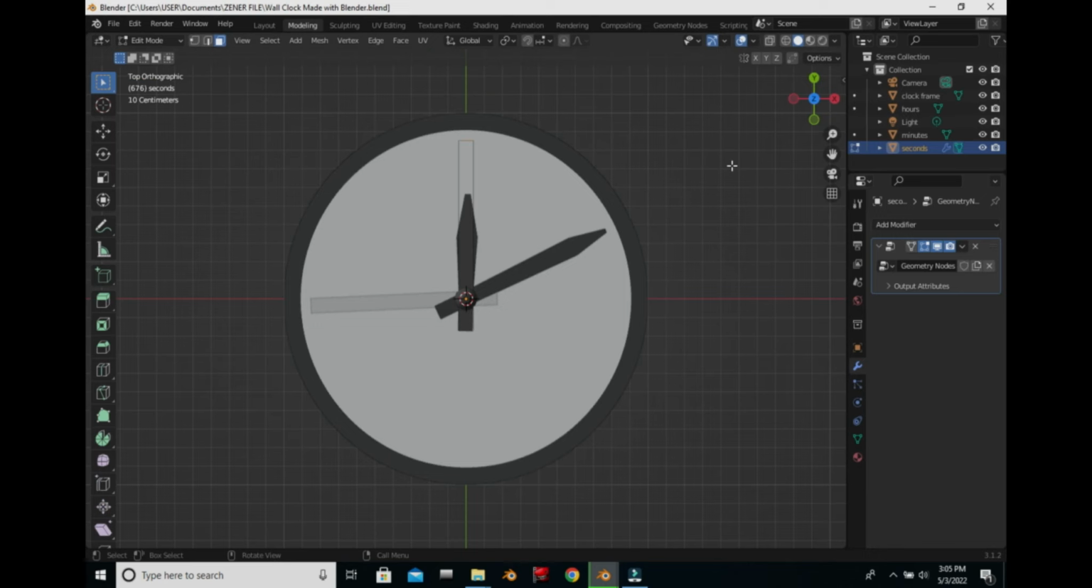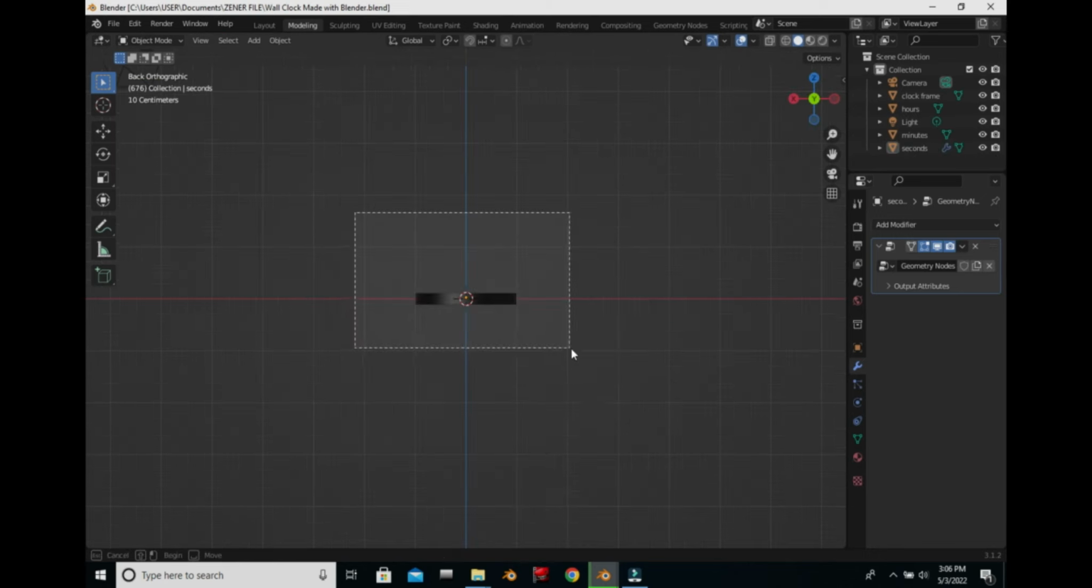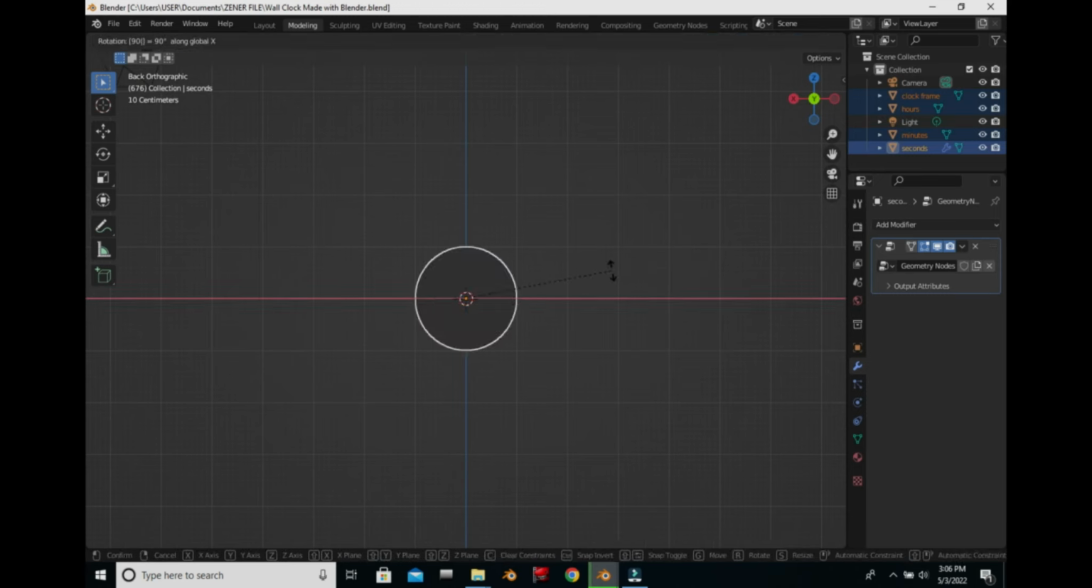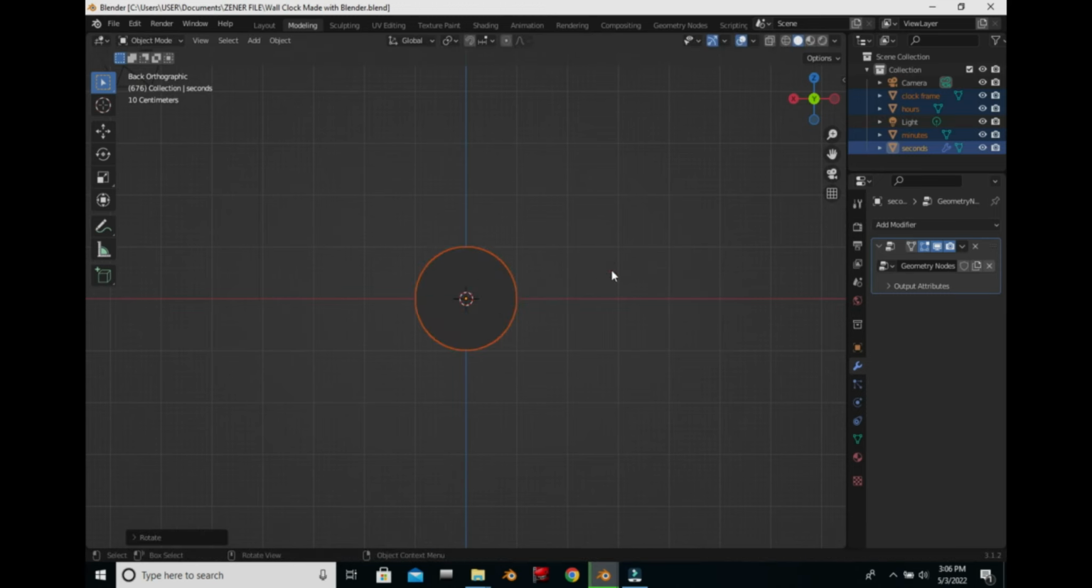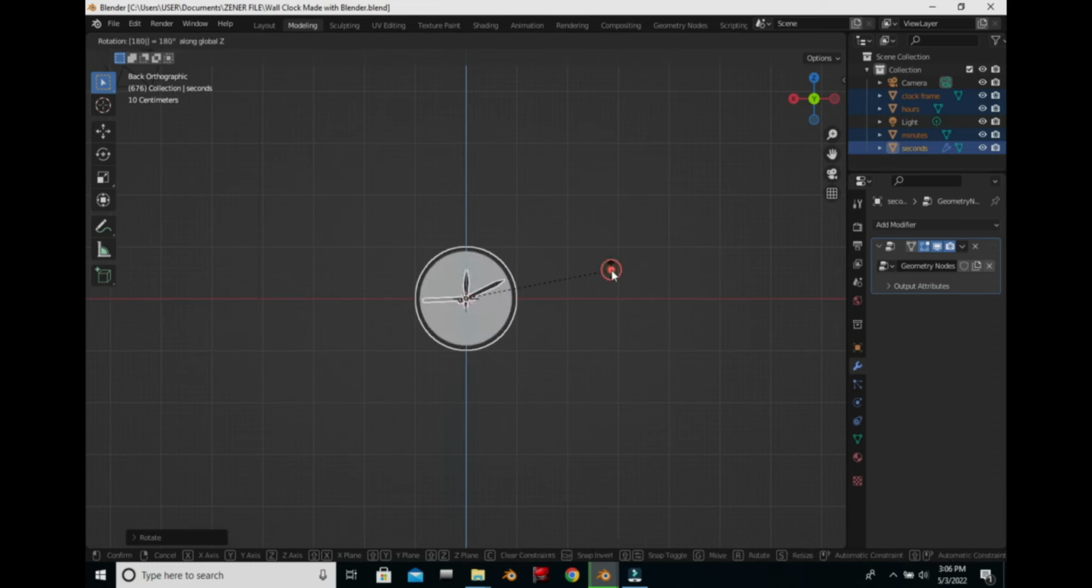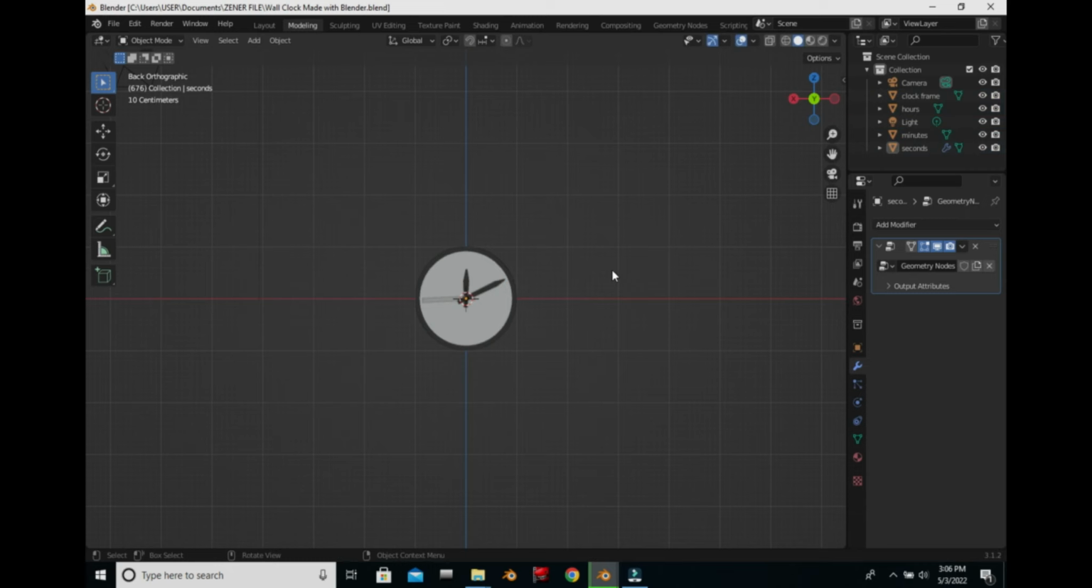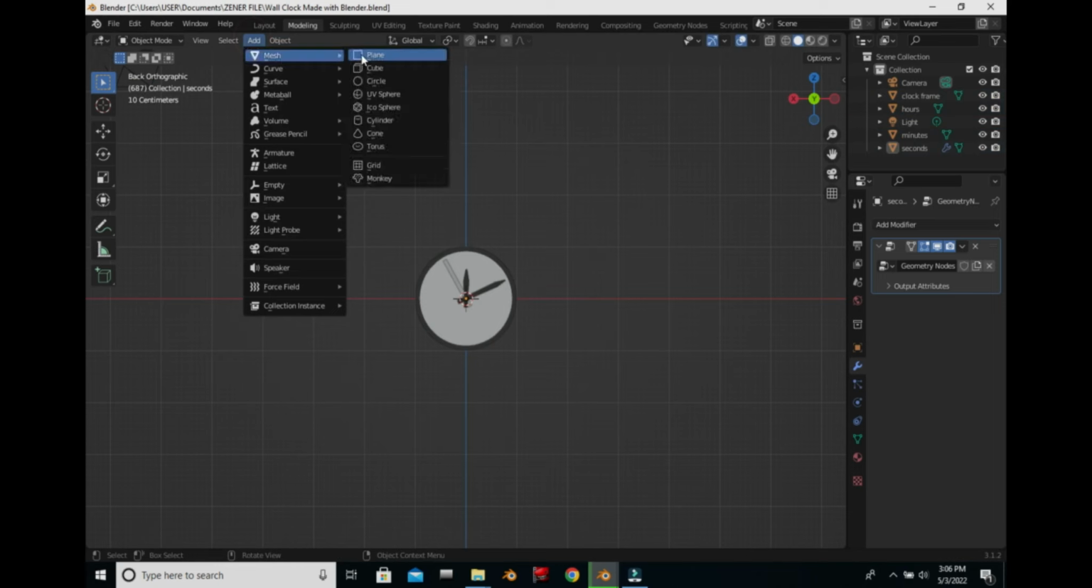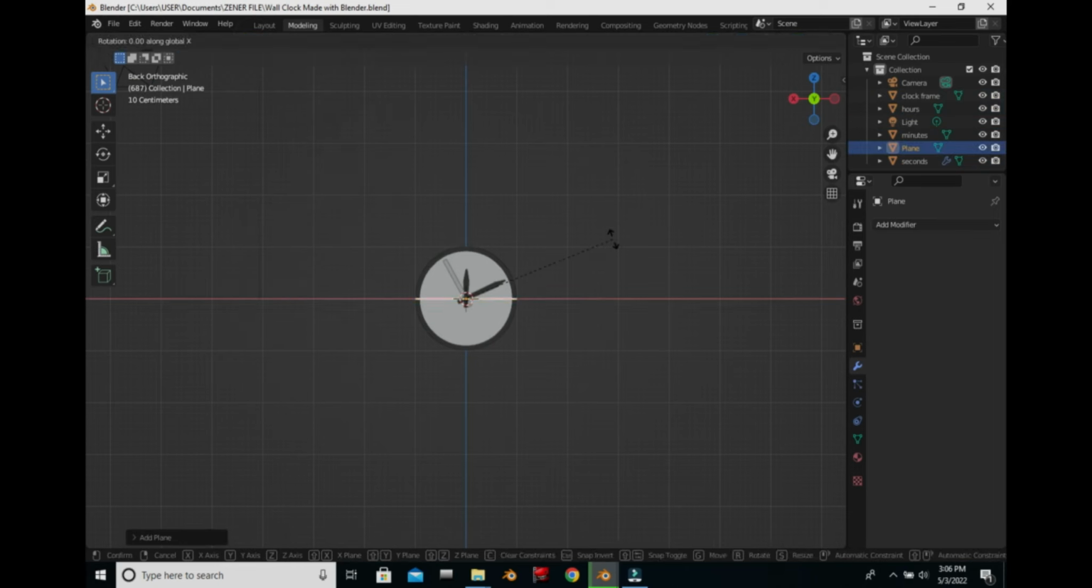But in finishing touches, select everything and then rotate on the x-axis. You can rotate by 90 degrees on the x-axis, then rotate again on the z-axis by 180 degrees. So it will be R X 90, then the next one is R Z 180.